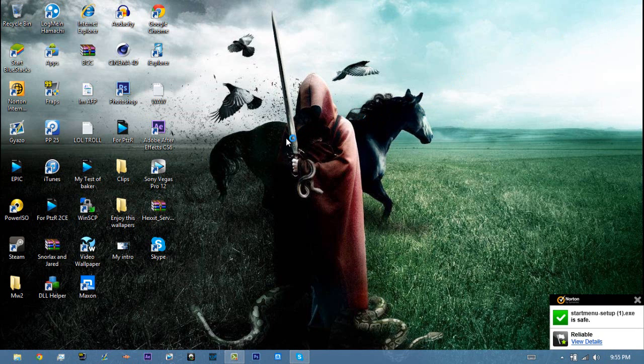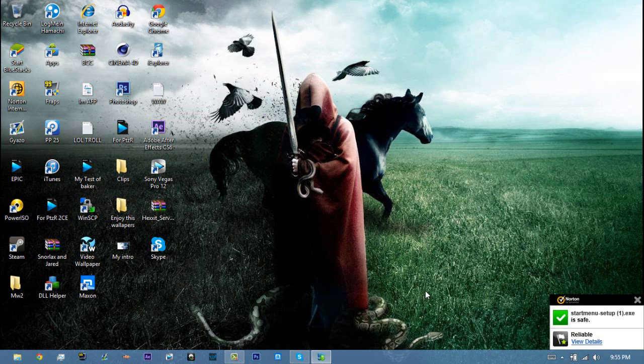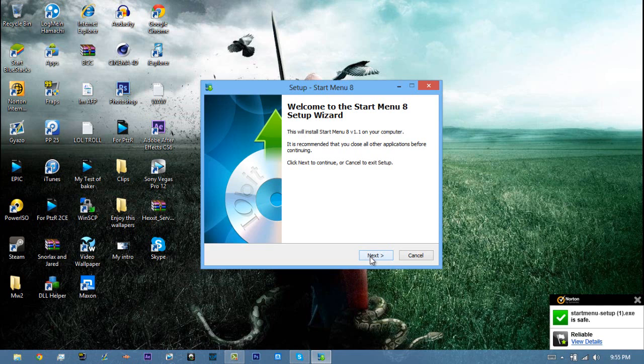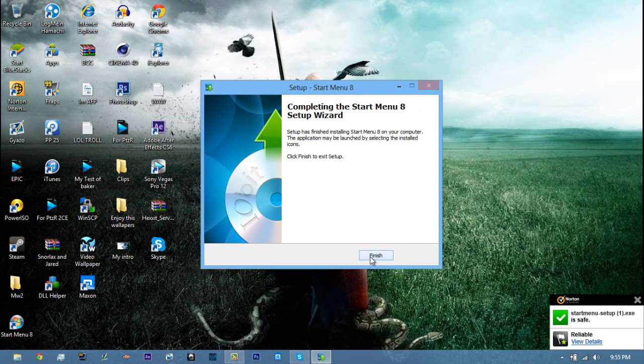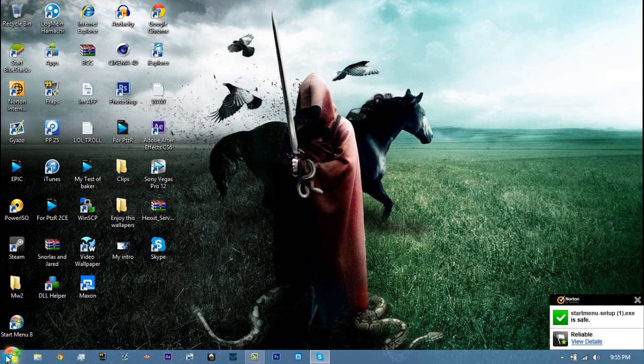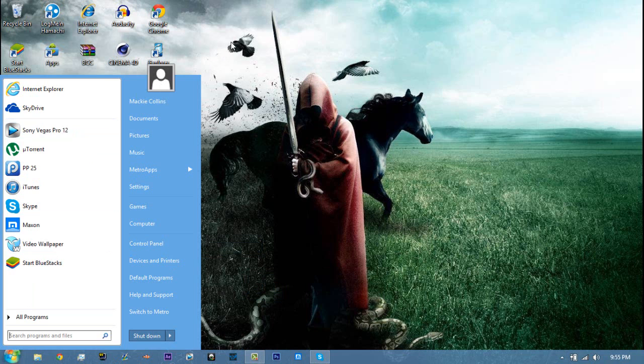Wait for that to load. Okay. It's just going to load. So click on next, and this is all you really have to do to install it. Well, there is the finish you have to click. But finish, and now you have the start menu. You can just click out of that because it just opens that up, and there's no point in having it there. So cool, now you have this.